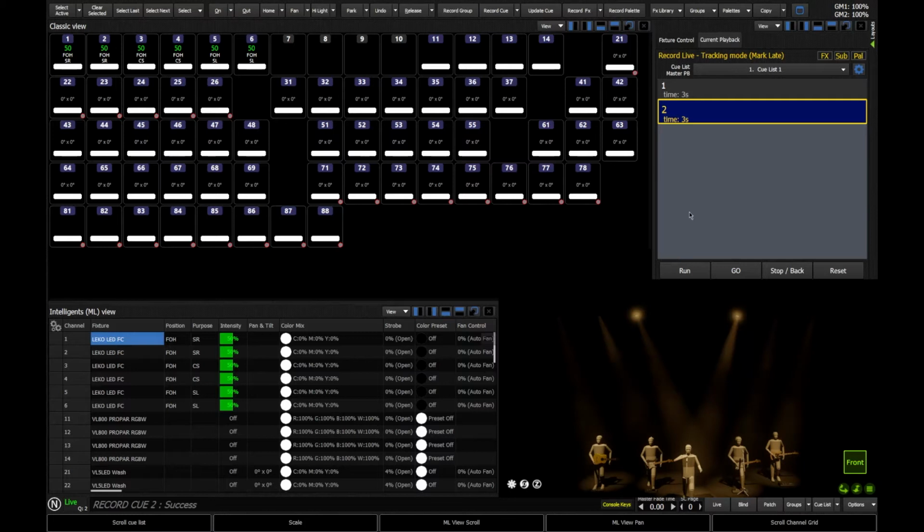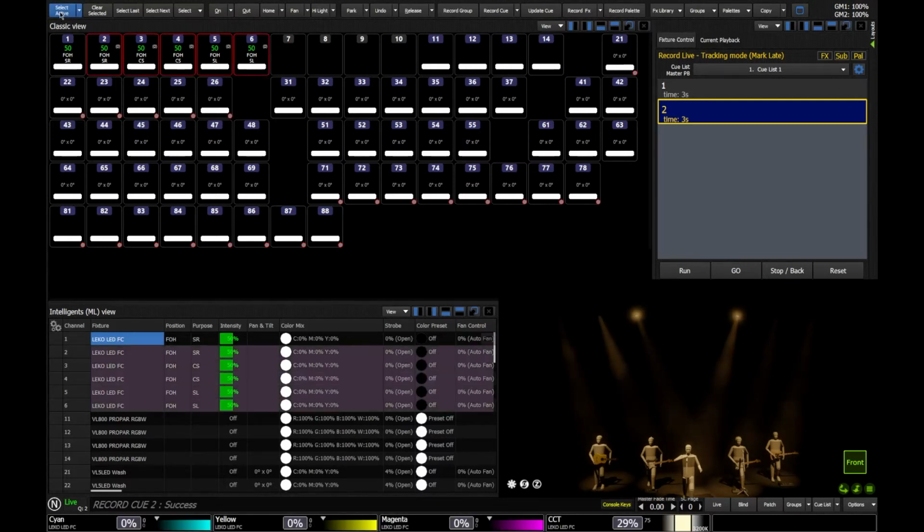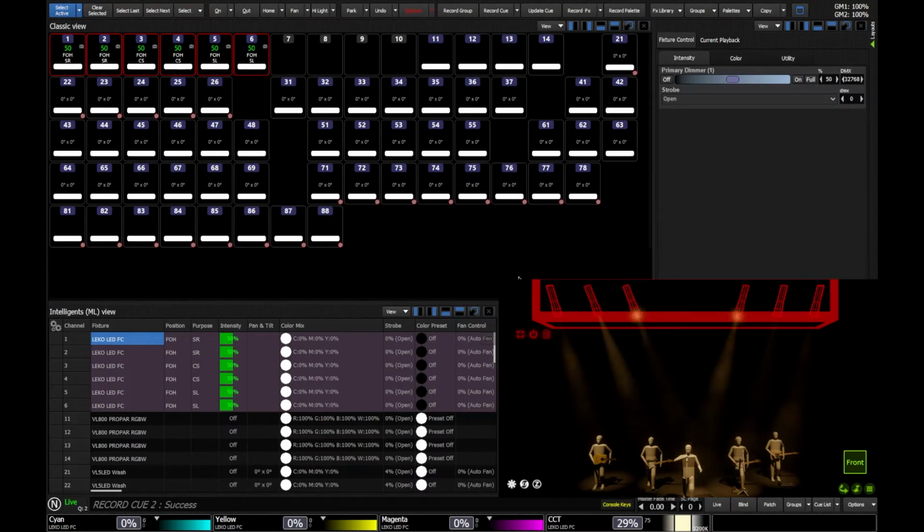Another example, I'm now going to set the levels of these fixtures again. So this time I'm actually going to select active, and I'm then going to go and put an intensity range on these fixtures. So I'm going to go and say at 50 through 100. Do a little bit of an intensity range on those fixtures. And this time I'm literally going to say record enter.